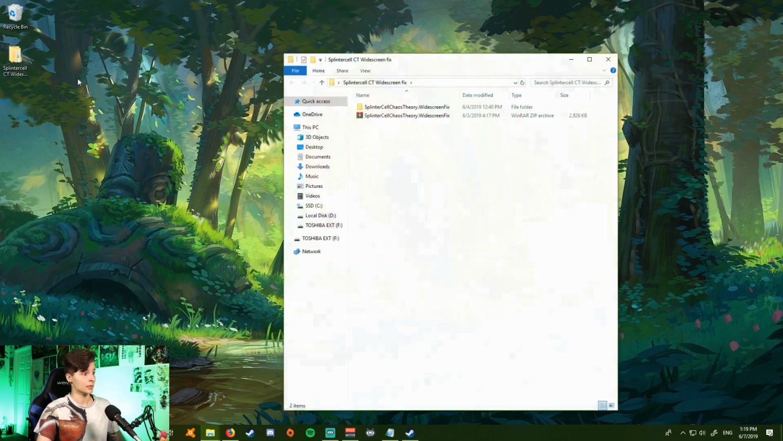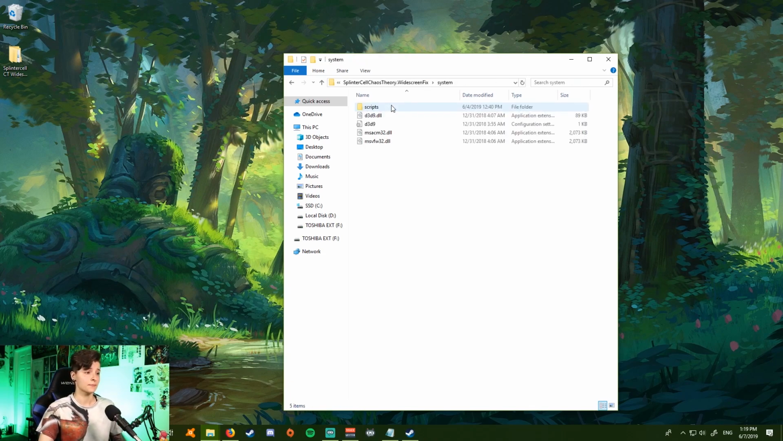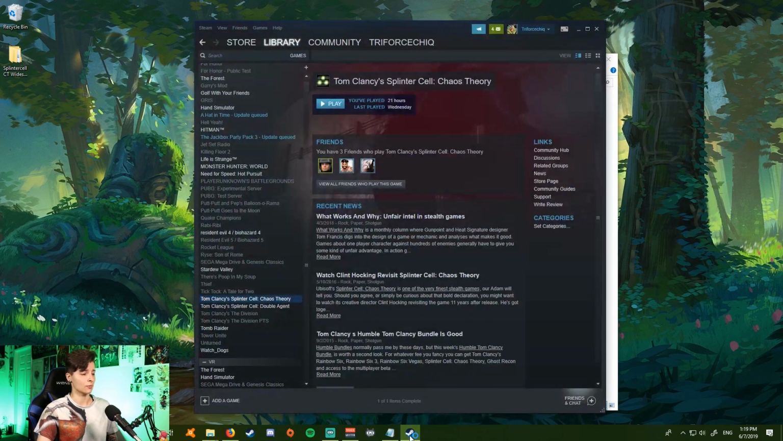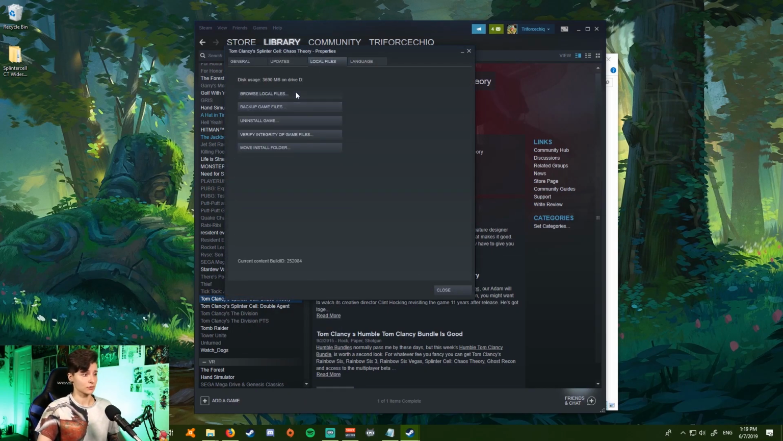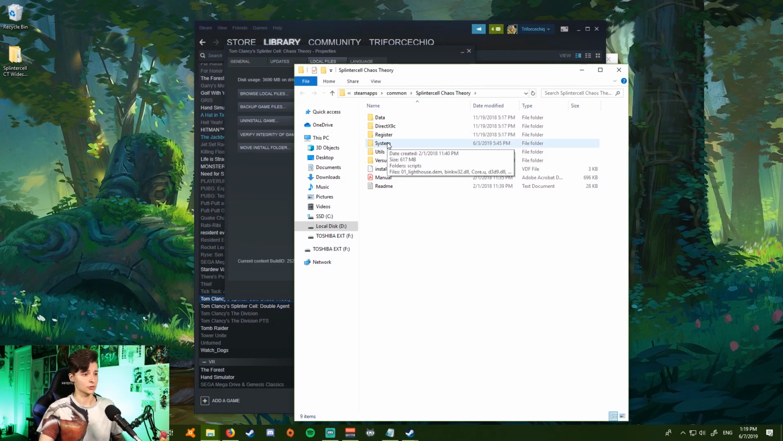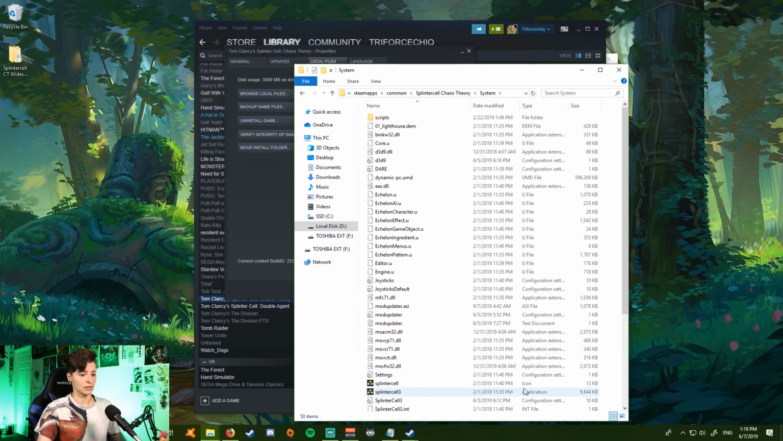I've saved mine here. You guys are just going to have the zip folder, so just make sure that you extract it. And once you do, just click in on the folder, click on system, and then just copy all of these files straight into the game directory. And if you don't know where that is, the quickest way to find it is if you open up Steam, go to Splinter Cell Chaos Theory, go to properties, and go to the local files tab, and just hit browse local files, and then you'll find the system folder right here. And as you can see, the Splinter Cell 3 executable files are right here, so we know we're in the right place. So all we need to do is paste all of those files we had just copied from before.